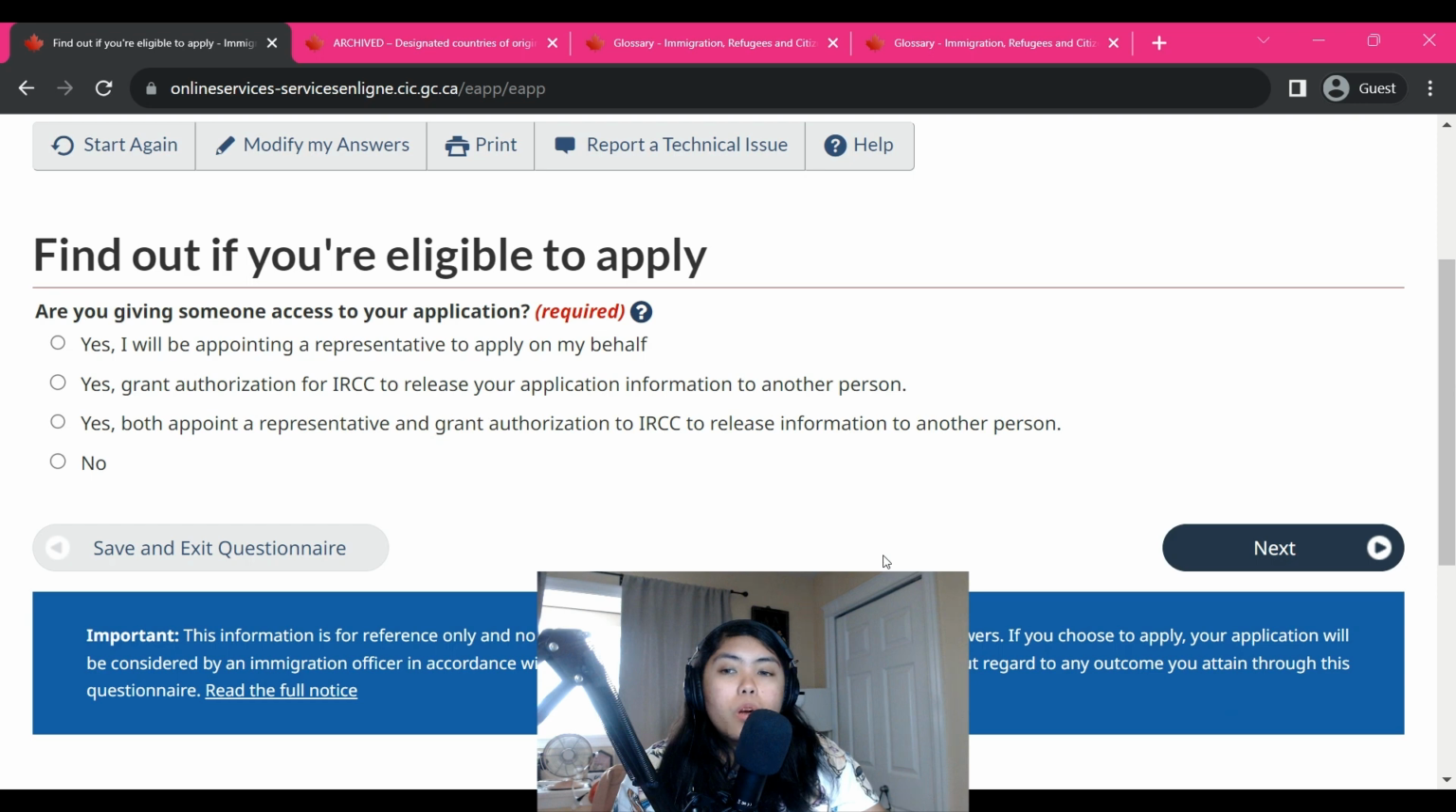Okay, so here they're going to ask if you're giving another person permission to see your account, make changes to it, or submit documents for you. Basically, it's just asking if you have a representative, an agency, or a person whom you want to authorize for anything that involves your application. So if you're going to do it yourself, just click no. That's it. Read this, and if you don't think it's applicable to you, just click no.